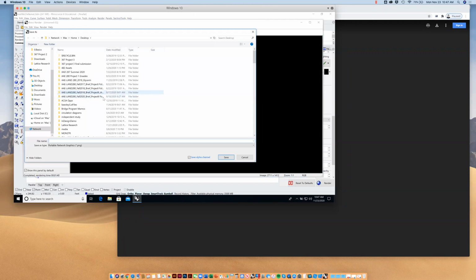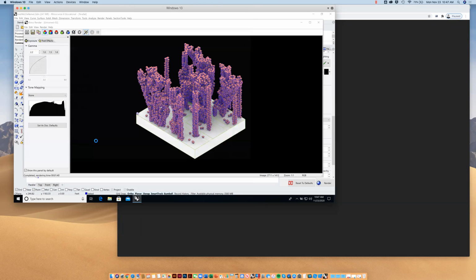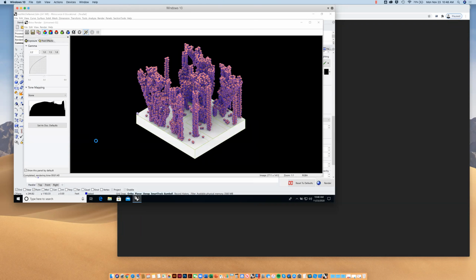So I'll save this anyway, just because, of course. I'll save this to desktop. What am I going to call this? Example with curves rendered or something like that. See, that's where I would, now I can tell what that actually is.